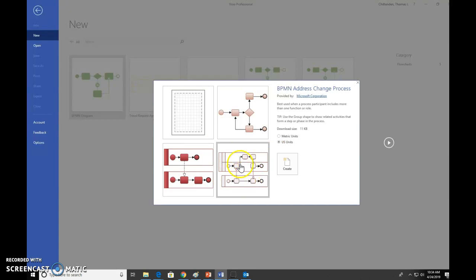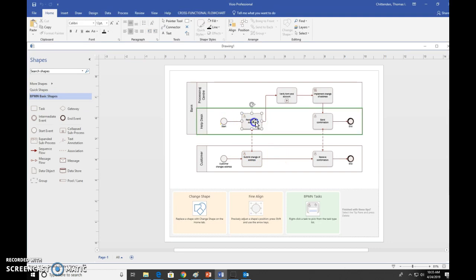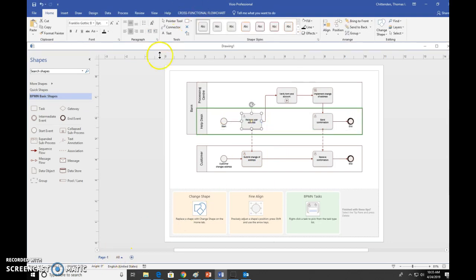It will give us a demonstration or a sample set of objects already on the page for us to work with, just to illustrate it. Clicking Create. So now I have a working space with some example or template objects that I could move around and customize and make my own. This is on one page of this Visio document.